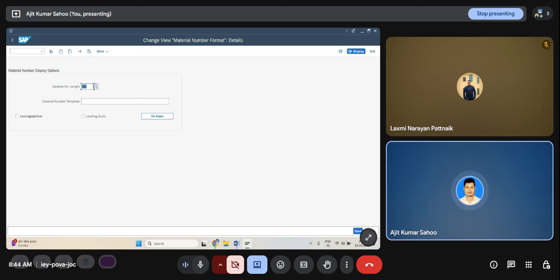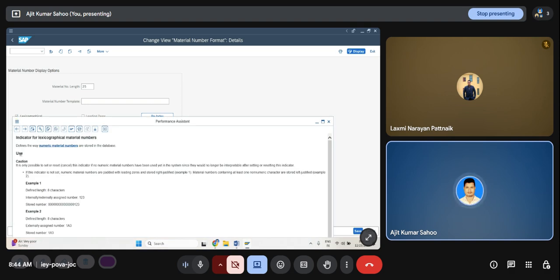In ECC system, the material length will be maximum 18 characters, but in HANA system, the material length will be maximum 40 characters. So this way you can know. How to know what a field is meant for? For example, there is a field; how do you want to know what the work of this field is? Just go for the control function F1. So you can find the details of that field.